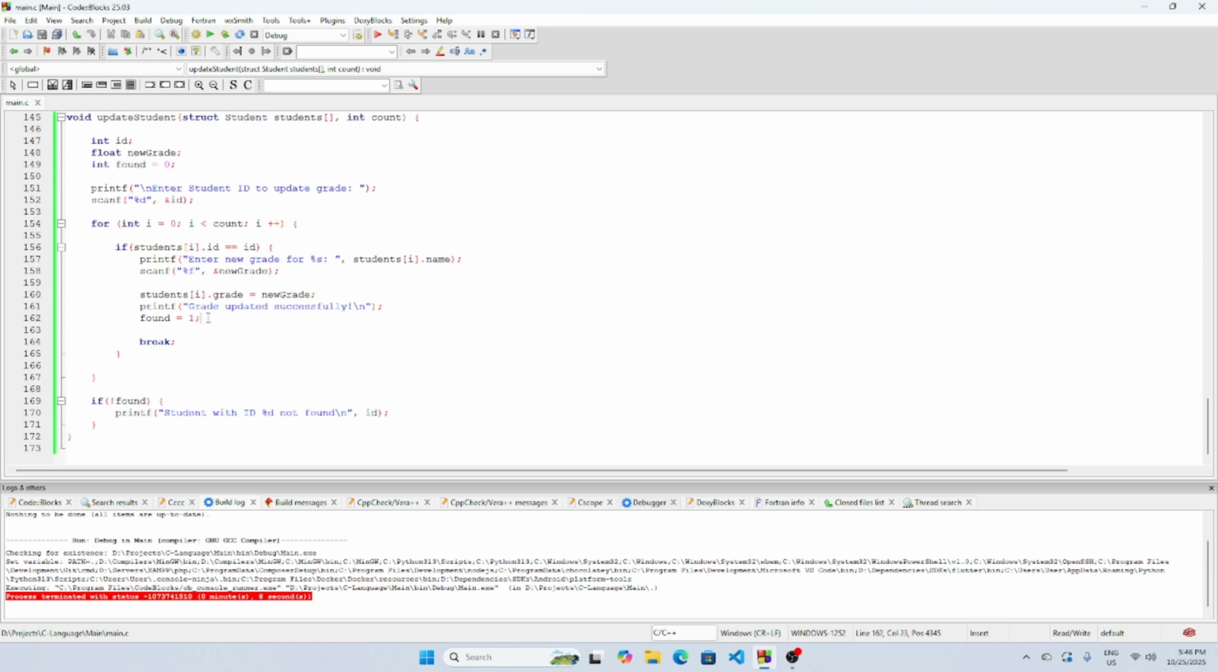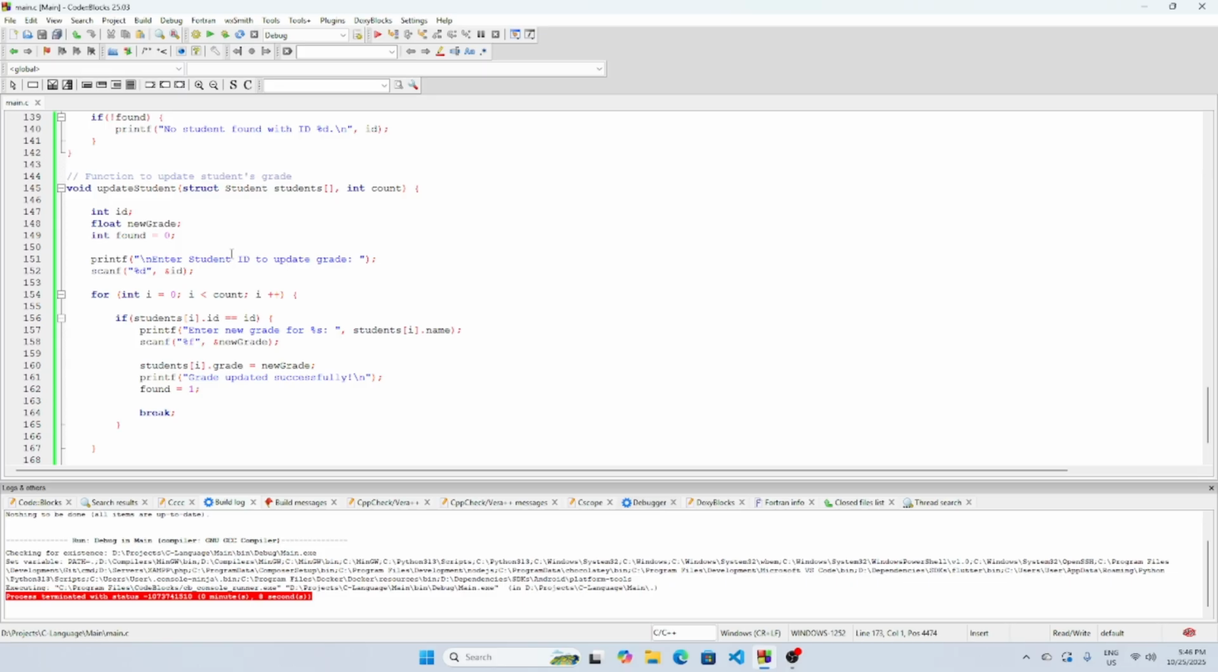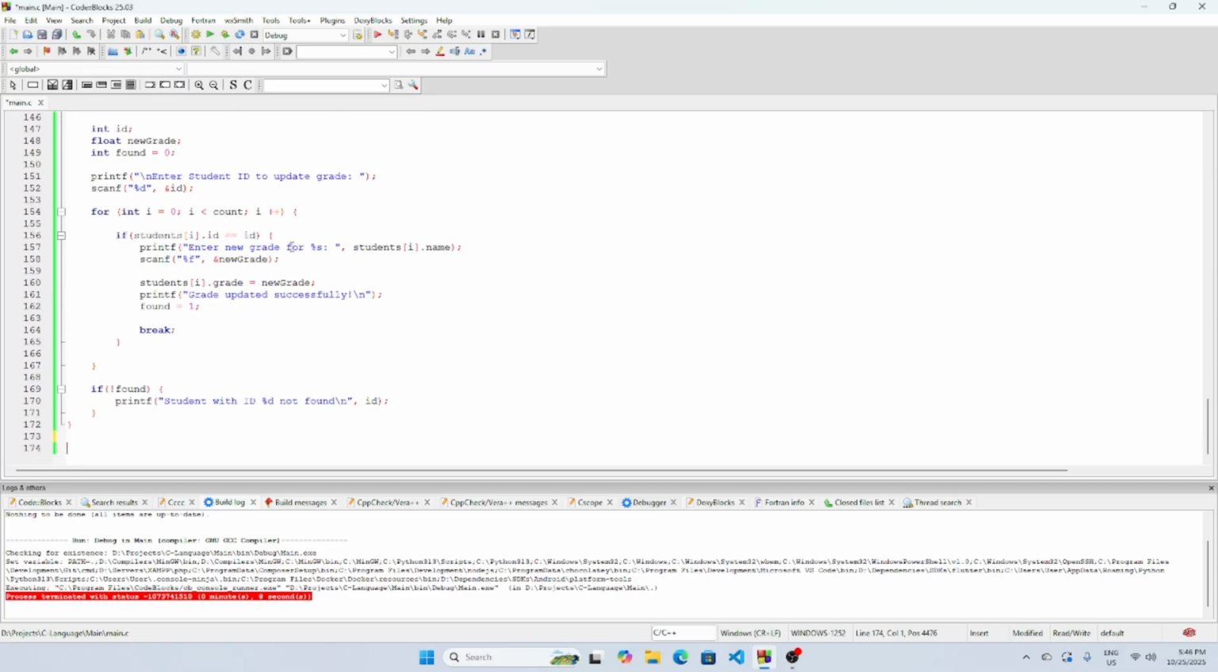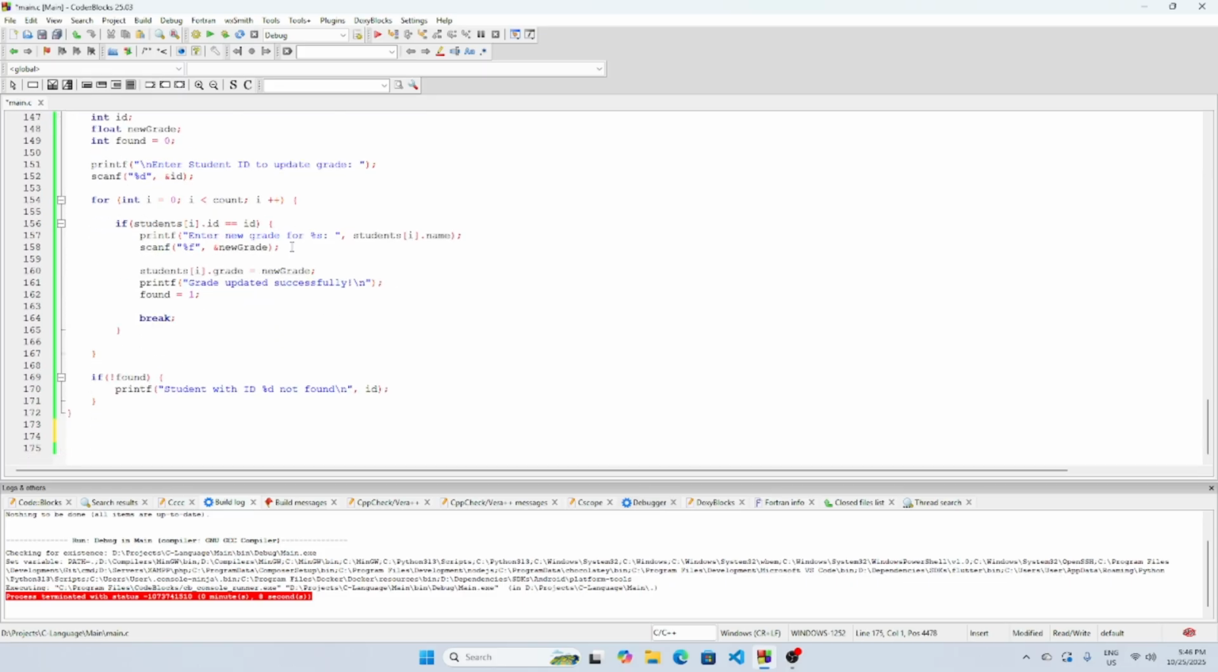So if the student is found, we update to 1, then it will check here. If the student is not found, it will print ID not found. So we're done creating a function for updating a student by ID. Next, we're going to create a function that saves records to file.